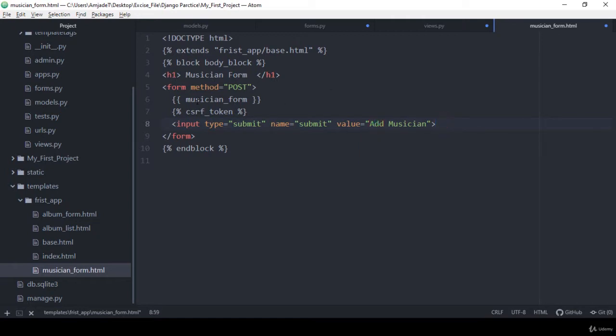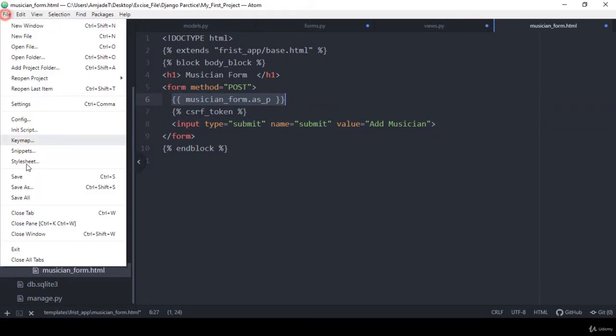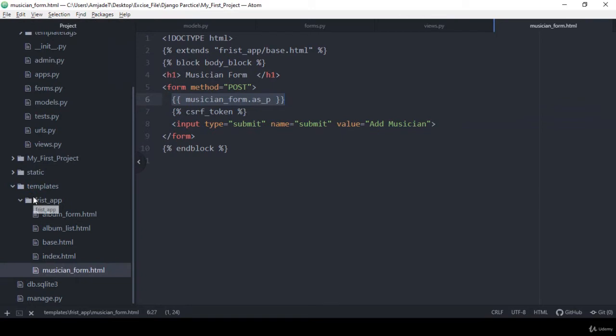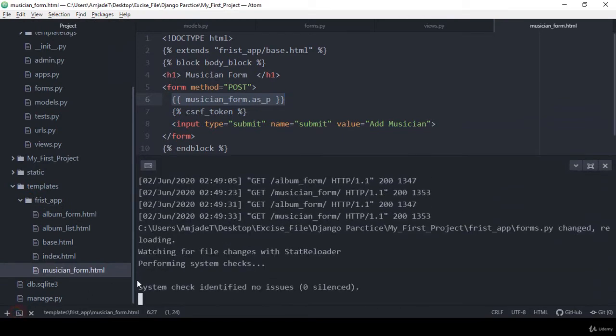Also if you load your musician, then automatically it will be in one line. If you want to make it in paragraph form, then as I told you before, here you have to define it as dot as underscore p, right? So it should now be loaded paragraph-wise, that means one by one. So I simply load it. Perfect. So now our musician form should be visible. I just click save all, and now I want to check our server.